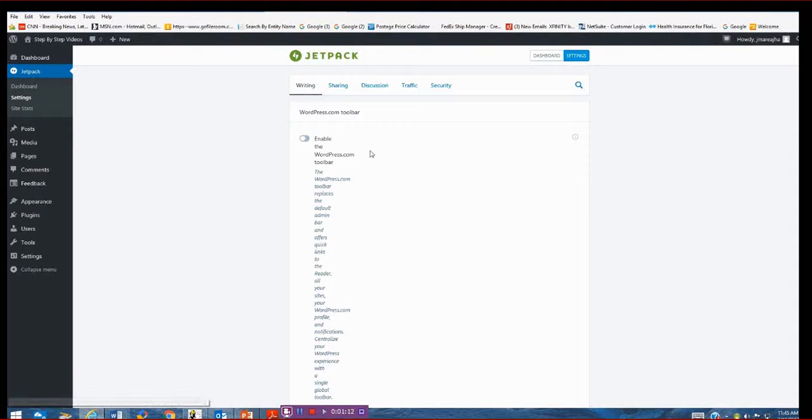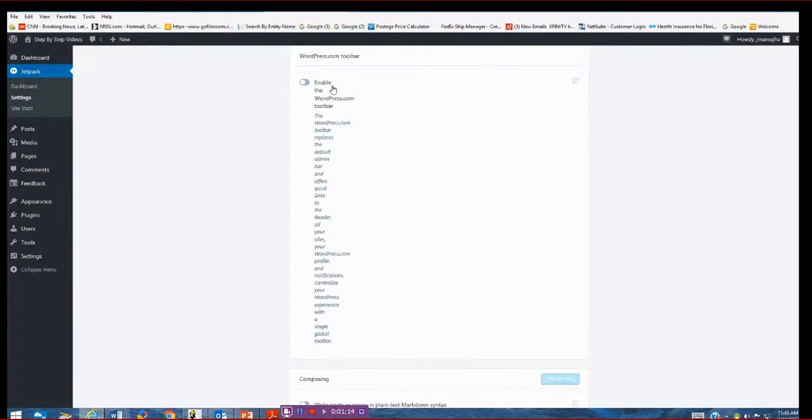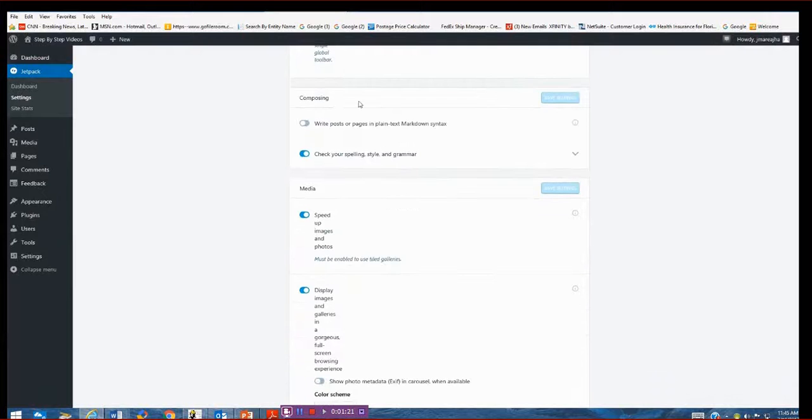But you can see this first tab is writing. This is enable the WordPress toolbar. We don't need that, so we're going to leave that as it is. The next thing is composing. We're going to leave that as it is. And then there's a choice here that's already checked. It says check your spelling, style, and grammar.